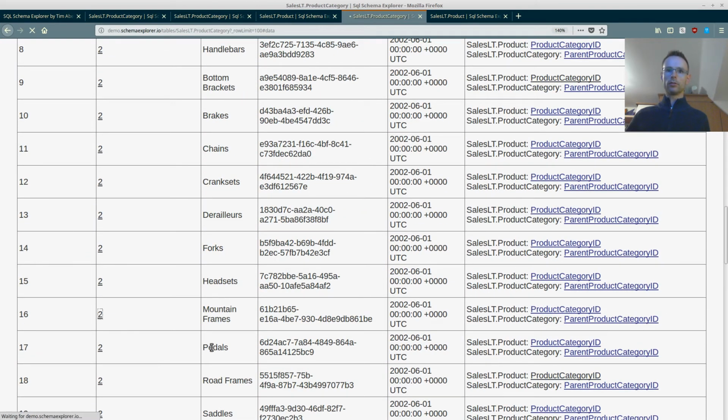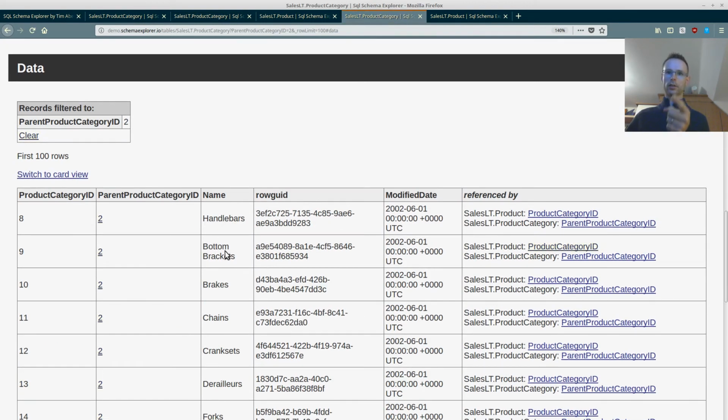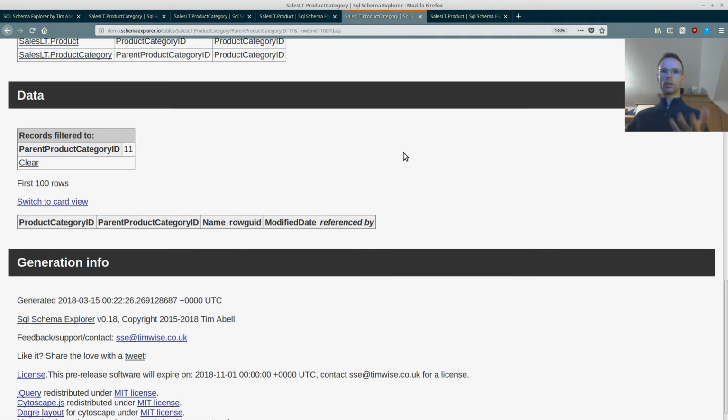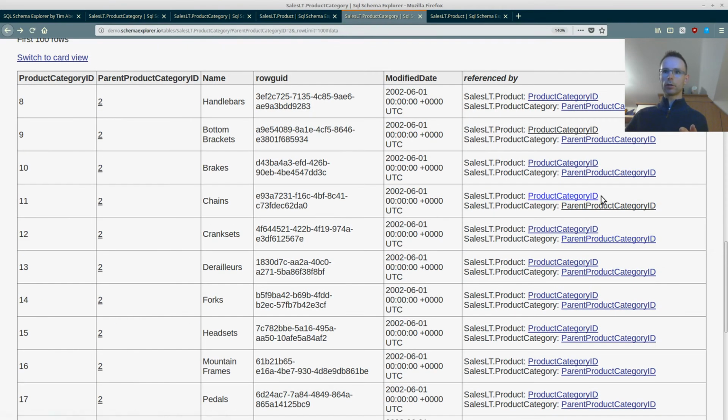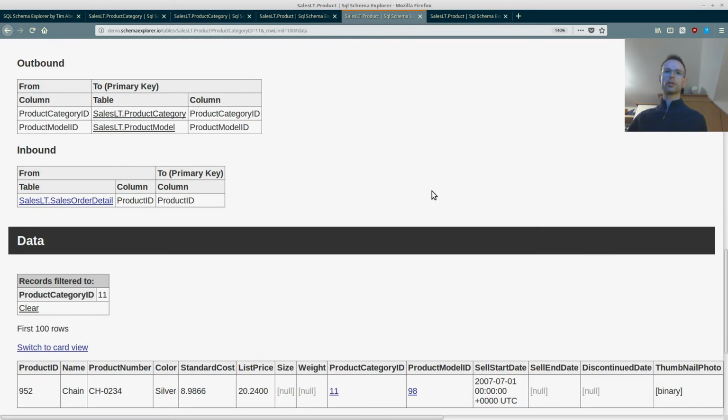So we can skim down. So components has, so you have to read this in the right direction. So the parent is nothing, so components is the top level, and then the subcategories of components is these, and then the subcategories of chains is nothing because we've got to the bottom. But if we look at the actual products of chains, we can see there's one chain on offer, the CH234. This is an example database from Microsoft.